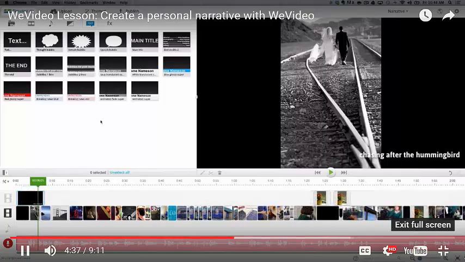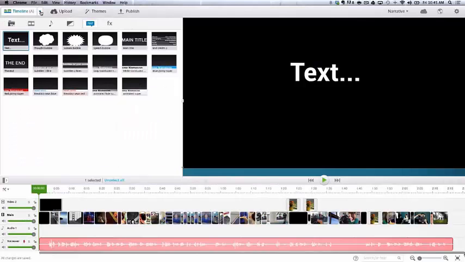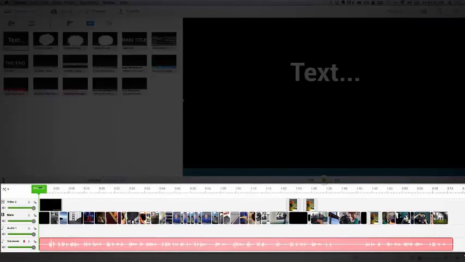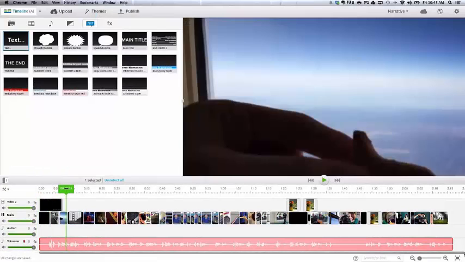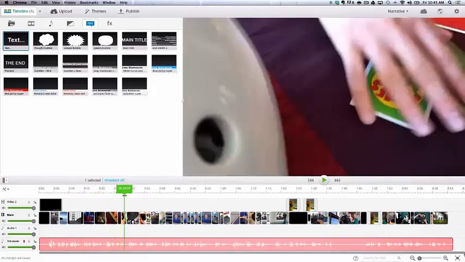Now that I have the core story in place, I'll switch to the advanced timeline mode, because I want to have some additional controls that only the advanced mode provides. Before I do that, notice that as I change modes, all my clips stay in the timeline, allowing me to continue building up my story as if nothing happened.